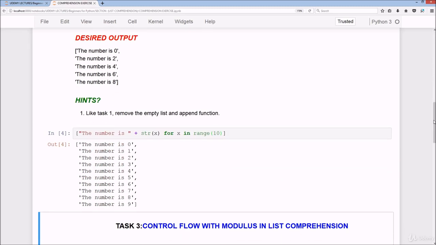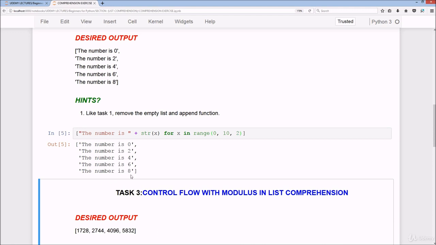And scroll down here. As you can see, we have a slight problem. We don't want 0 to 9, we want all the even numbers. Now, there's two ways of approaching this problem. One is that we do 0, 10, and 2, and you get 0 to 8, exactly the same as what we have here. Or what we can do is do 10 if x modulus 2 is equal to 0, and we should get the exact same output as you can see here. So usually there's multiple solutions to the same problem when it comes to programming especially.